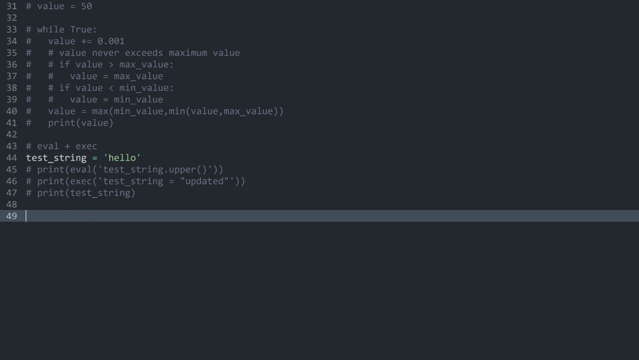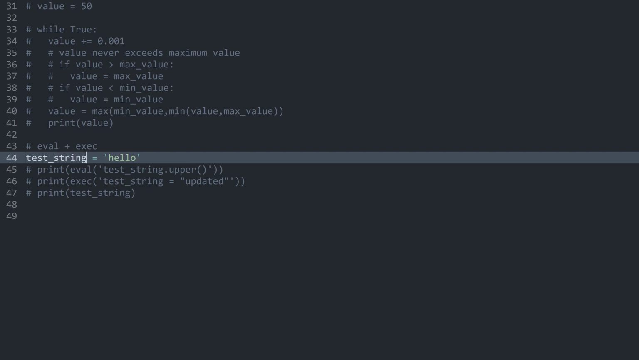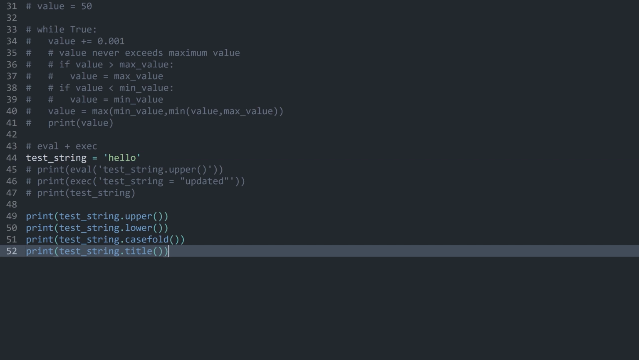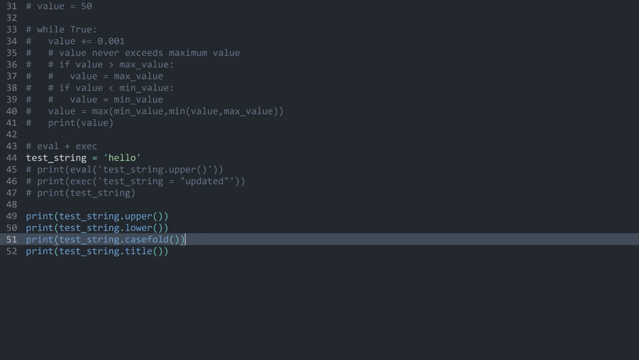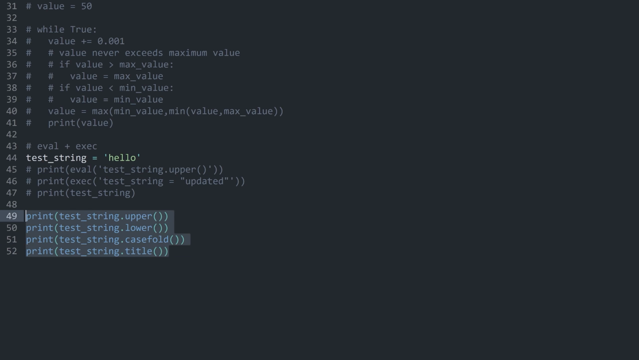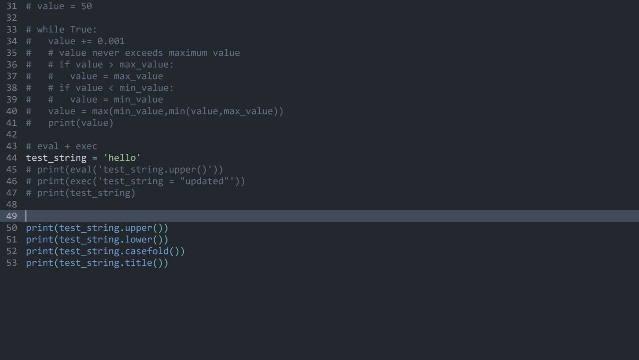Now, for one example that we could run in here, let me comment this out. Let's say you have some kind of object, in my case, test string, and you want to run lots of different methods on it. I want to run a couple of different methods. I have upper, lower, case fold, and title. And once more, we have 4 different lines of code for something that should be fairly simple. And this can definitely be simplified. And how you do that is with a for loop.